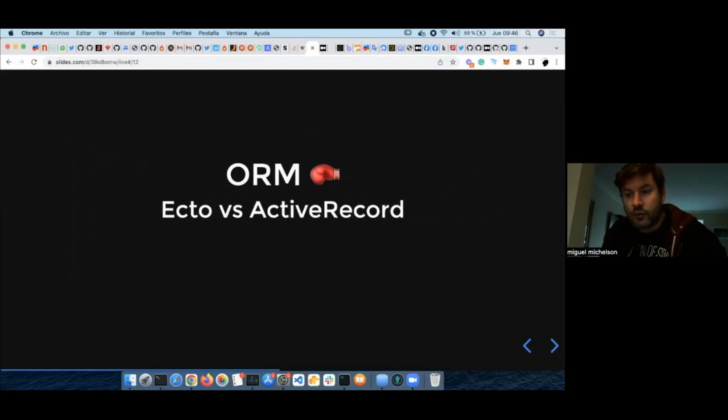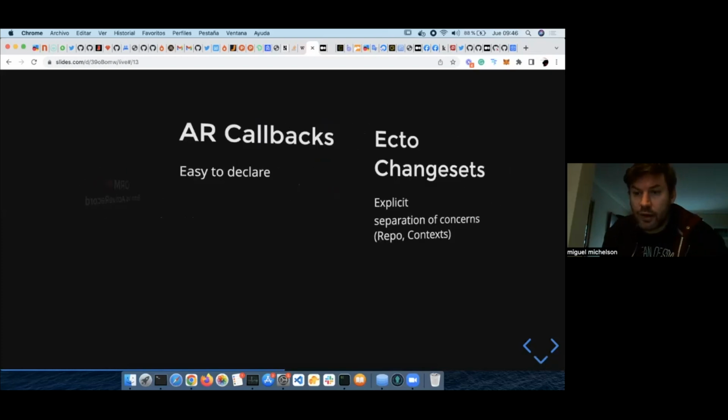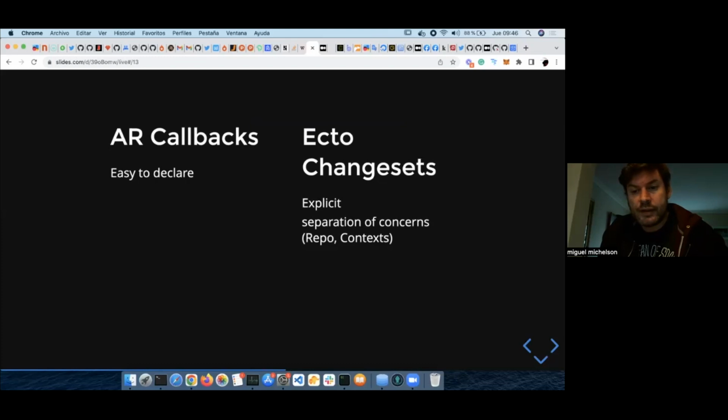So some notes on the ORM, Ecto versus ActiveRecord. They're really similar, but they are different beasts. ActiveRecord implements the ActiveRecord pattern. It's more simplistic, a more integrated library to interact with a database. On the other hand, you have Ecto, which implements the repository pattern, and it encourages the separation of concerns and explicitness. So it's a little more verbose, but at the end of the day, it serves the same purpose.